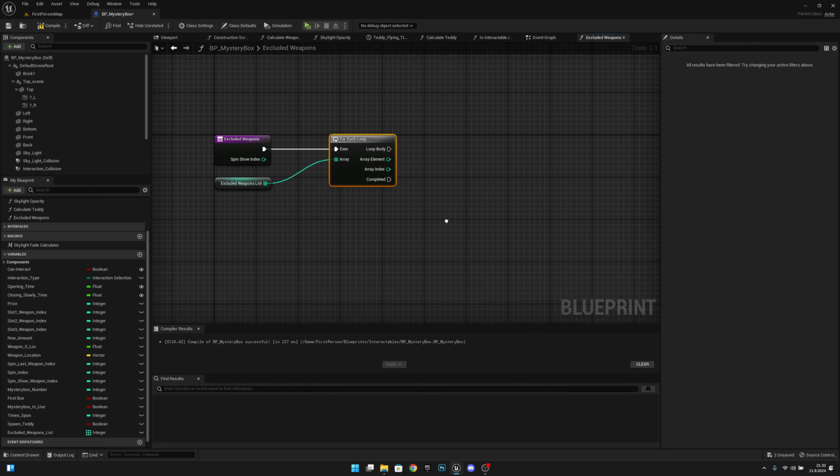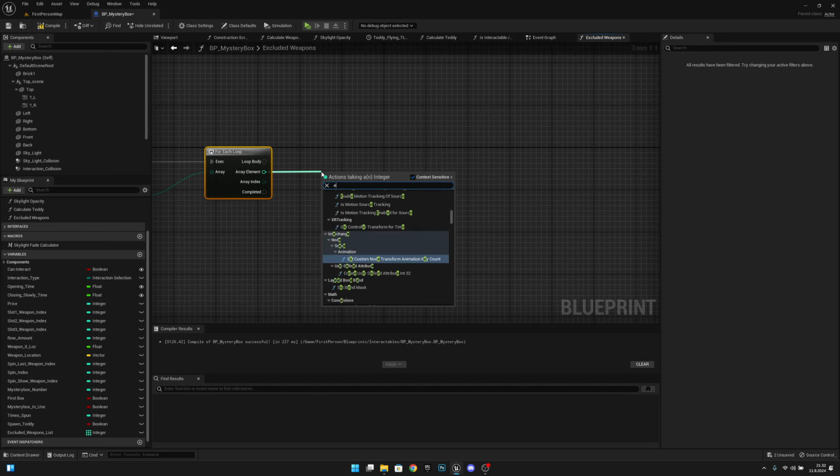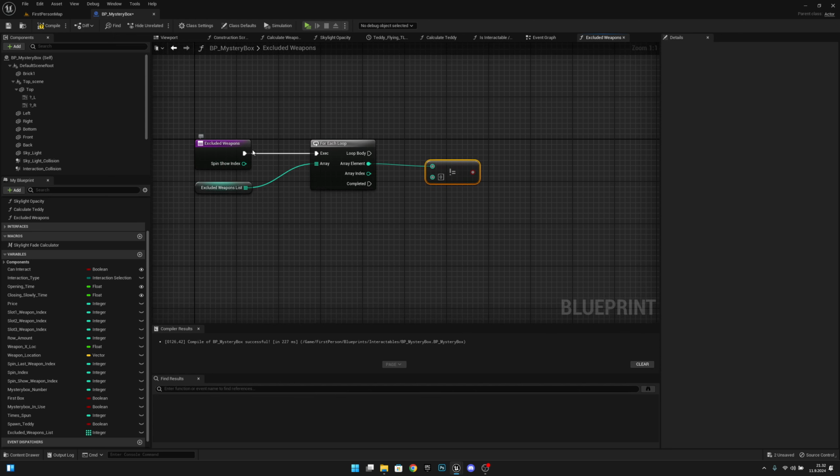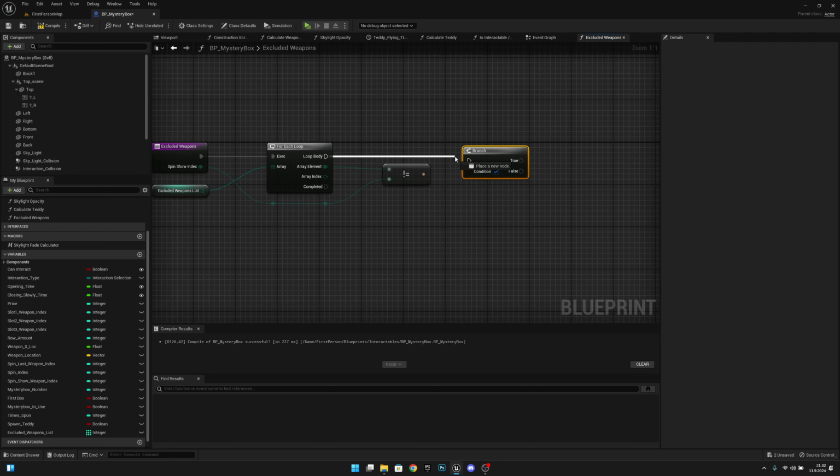Now we want to check the array element, so this will run through the whole list. And we want to check if the array element is not equal with this spin show index. Okay, let's add some reroutes. Okay, after that we want to add a branch and connect to the loop body. Let's connect the condition to this return value.